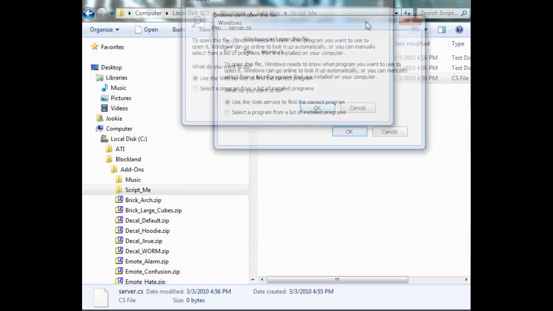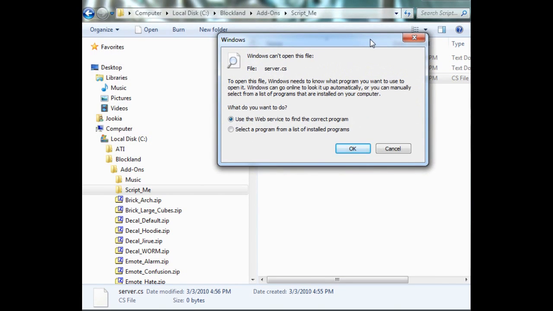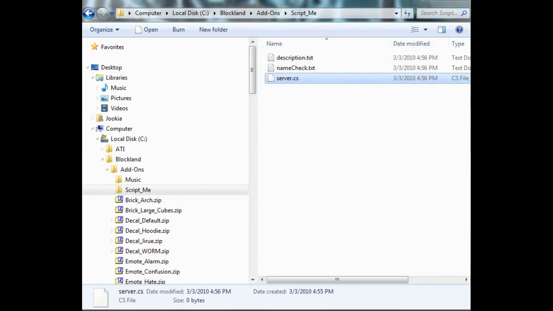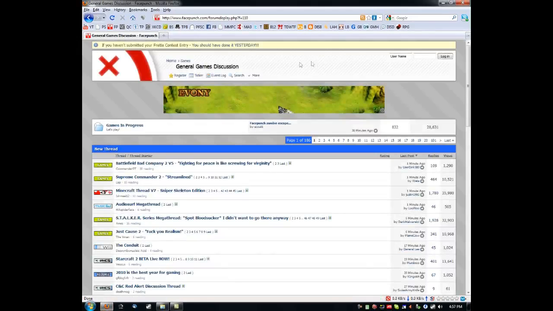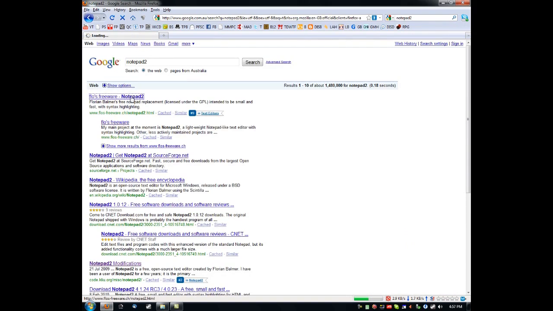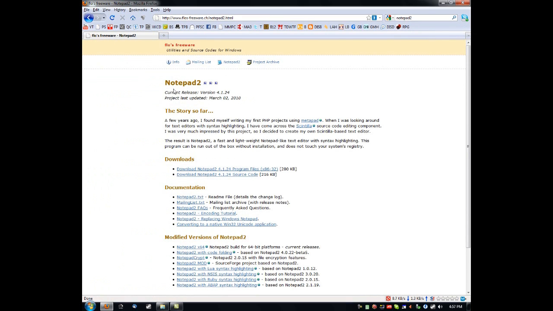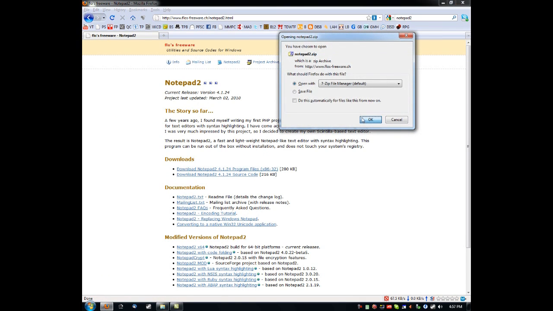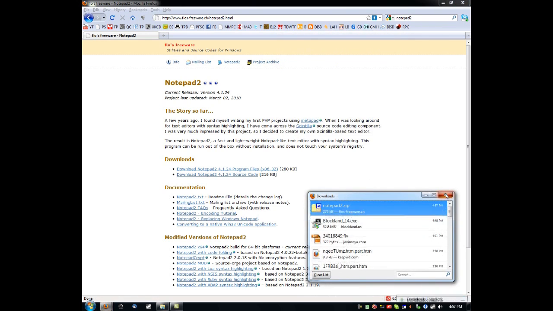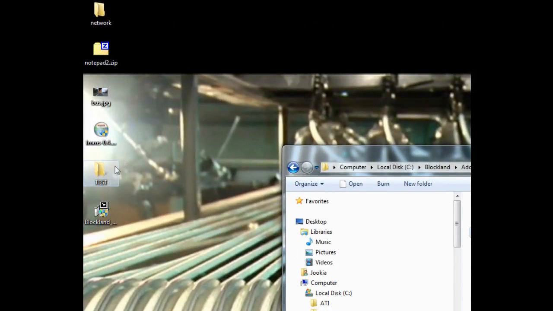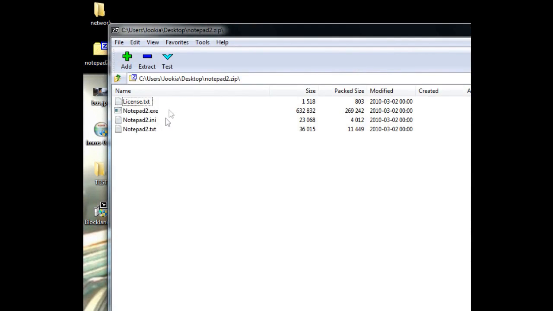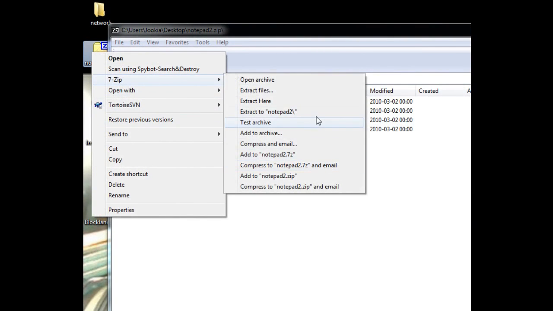And you may have an error like this come up. That's okay. What you do is you open up Firefox or Internet Explorer or whatever you want, and you search for Notepad 2. Alright, you can use Notepad++ or something, but Notepad 2 I feel is just quite slimmer, and you save it to your desktop, close Firefox, locate it on your desktop, unzip it.